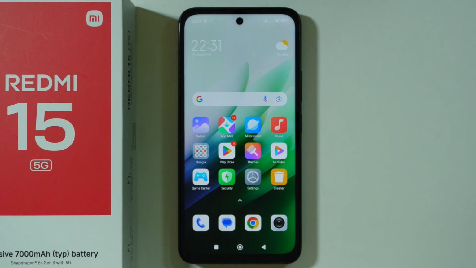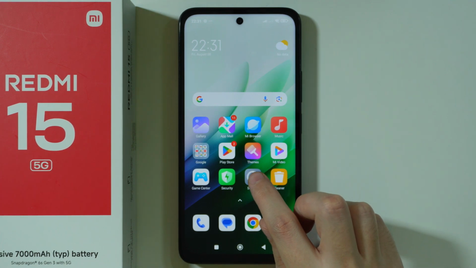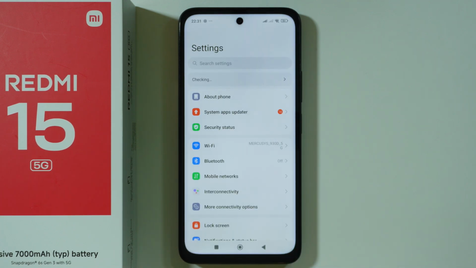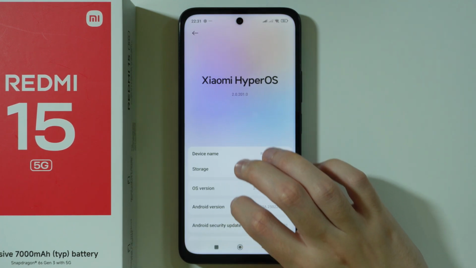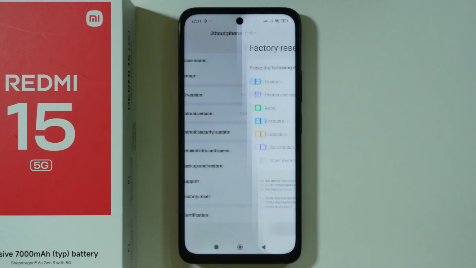If you want to factory reset your Redmi 15 by using settings, then first of all, we're gonna go to settings. Next, in these settings, we're gonna choose About Phone at the top, scroll down, and choose Factory Reset.